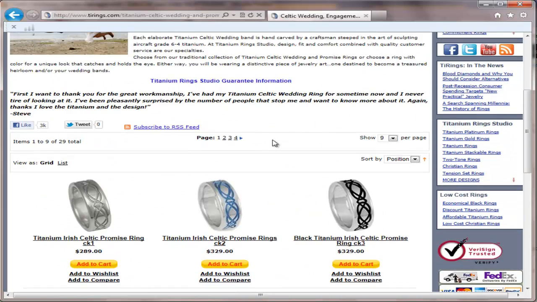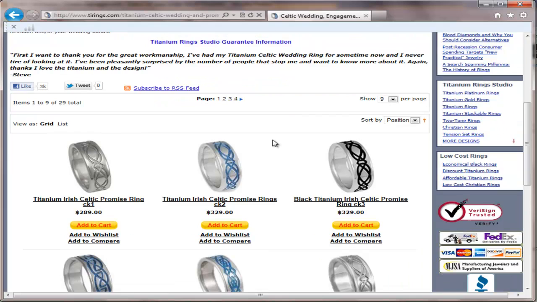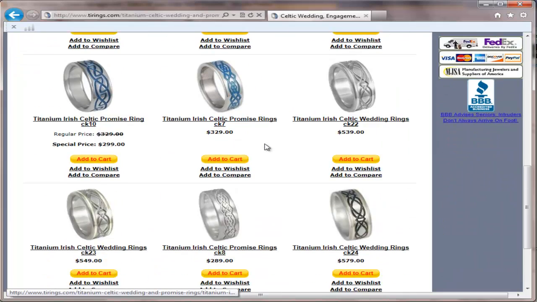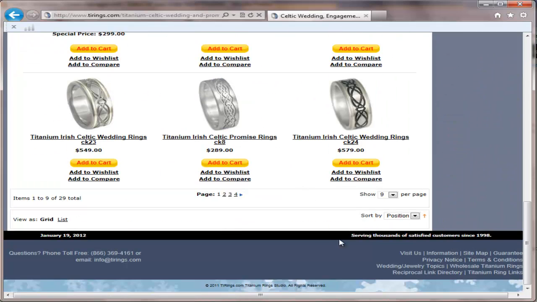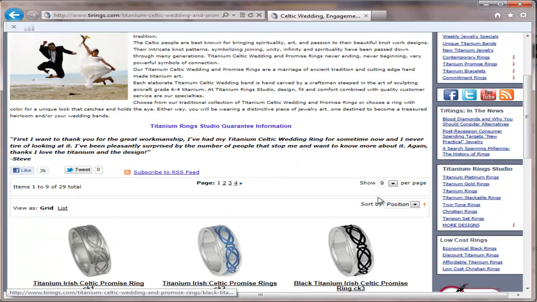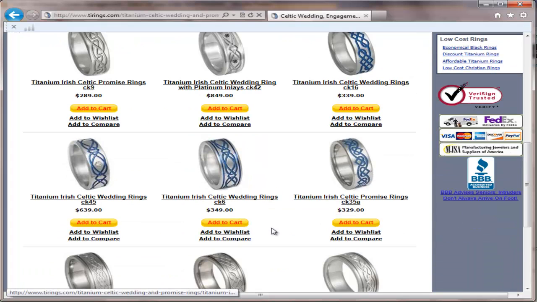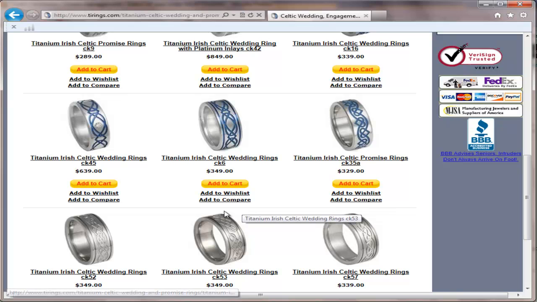I'm looking for that ring that I saw on that main page. So it was the Celtic ring, but it had a stone in it. Looked like a diamond or a similar stone. Let me see if I can go ahead and find that ring again. And there it is. So I had to get to the second page to see it. At least I think that's the one that it was.